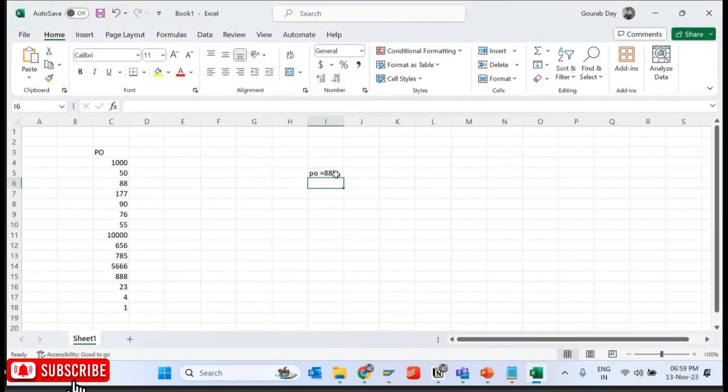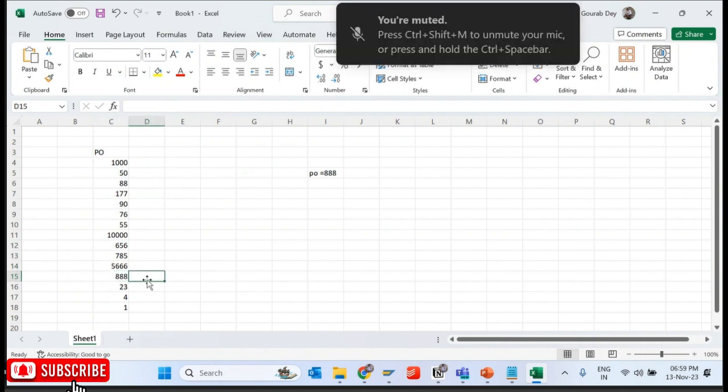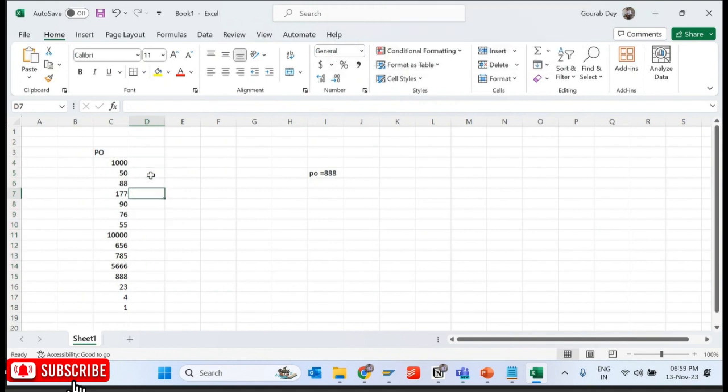The system will take this condition, PO equal to 888, and compare. Is it equal to 888? No. Then it will compare with this, then with this, and this. And here the condition will match. Isn't it? So how many comparisons does it have to do? 1, 2, 3, 4, 5, 6, 7, 8, 9, 10, 11. It has to do 11 comparisons.